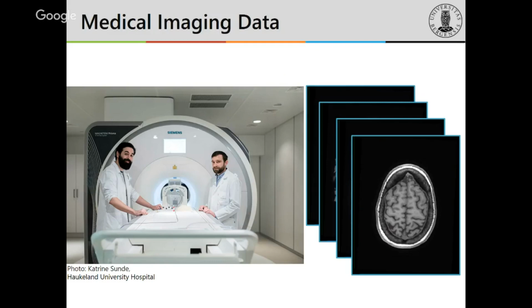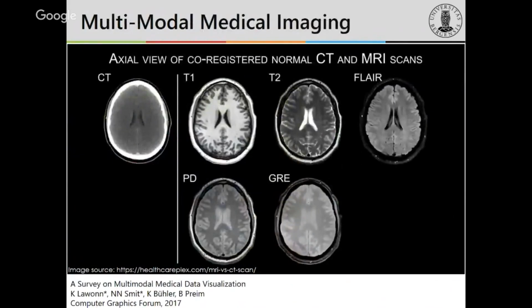So for a single patient, there may be multiple of such scans. So you're no longer dealing with one 3D volume, but with multiple of them. And the point of this multimodal imaging, as they call it, is that each of these types of contrast provide additional data and insights into the brain in this case.